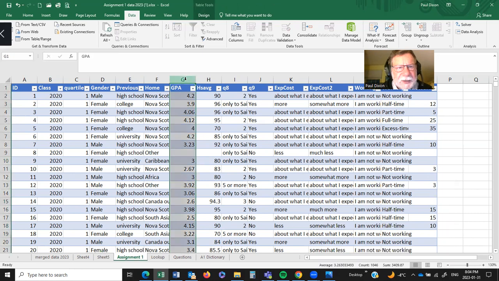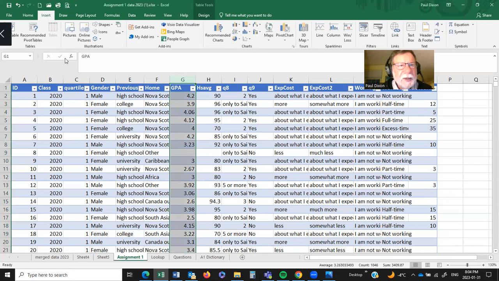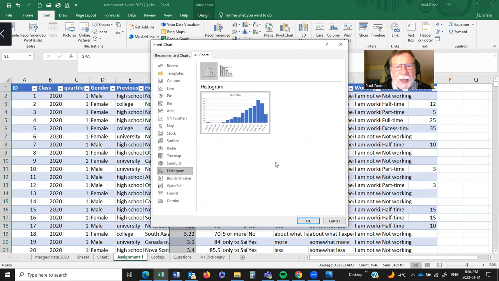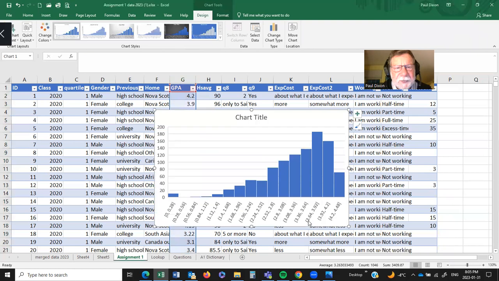So take column G with the GPA. Go to insert. We're going to put in a chart. You could go to recommended charts, go to all charts and pick histogram. You could have also clicked on this guy up here and that would have given me histograms. But this is the histogram tool. And there's a histogram for me.